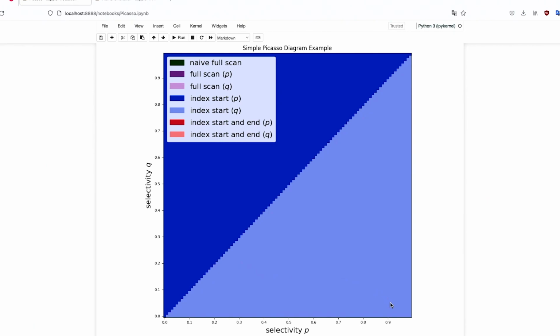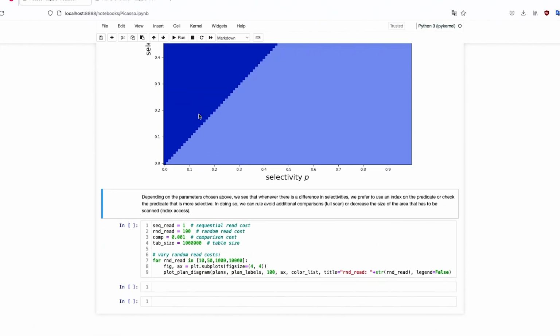If selectivity is low on P, but the selectivity is high on Q, that's basically this point where the cursor is currently. Then I should use this plan shown here. And this is a very useful tool to explore the options an optimizer has and the different planning alternatives.